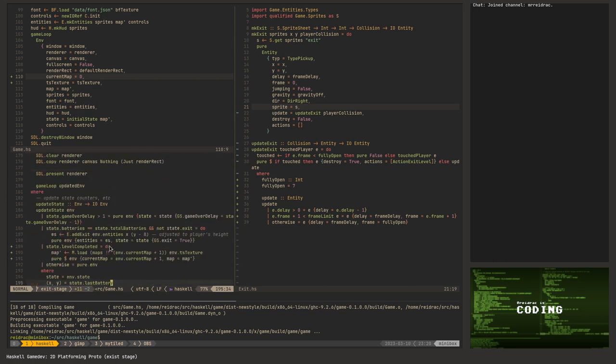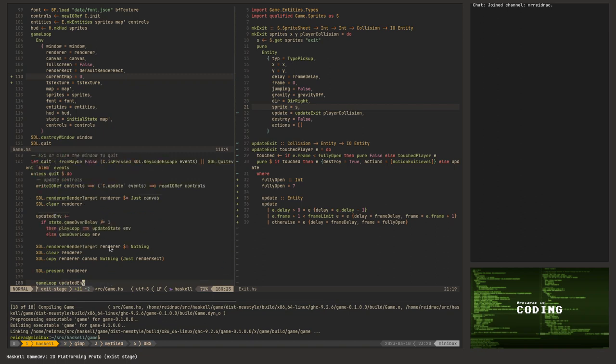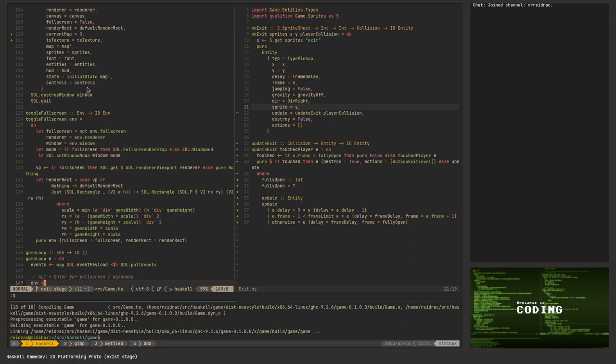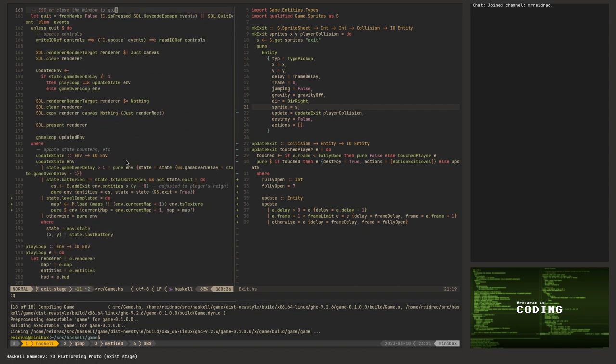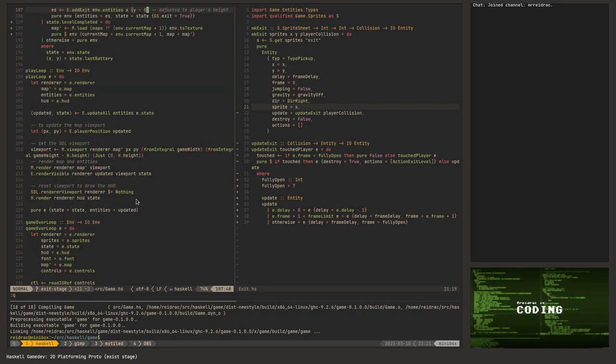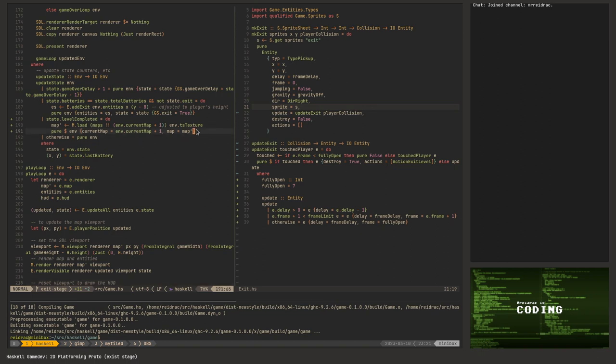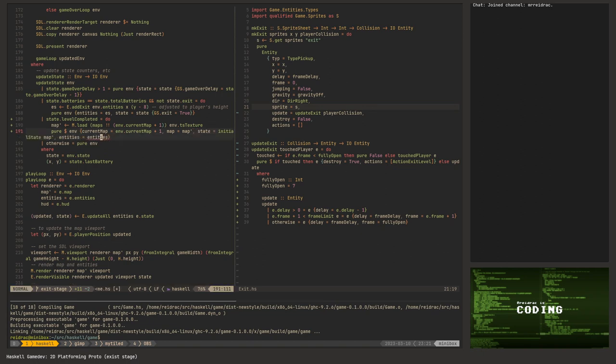because what we also need to do is reset the state, right? So I believe what we do when we get the game over is this. All right. But this is not correct, because this is what it's going to do. Oh, the entities. And the entities come from the environment as well. And this is not right.